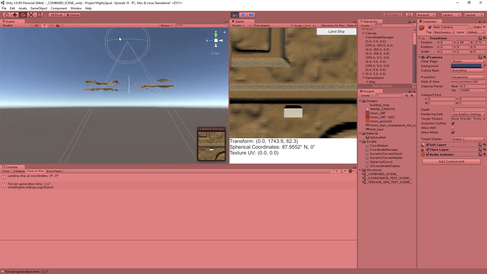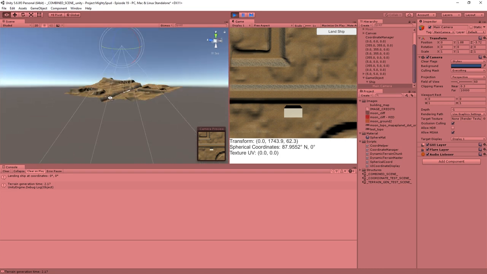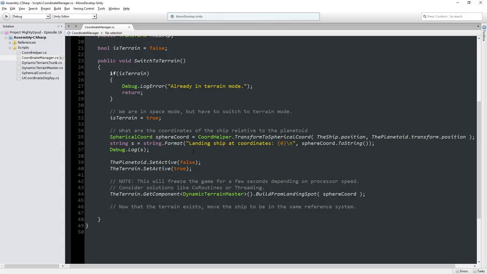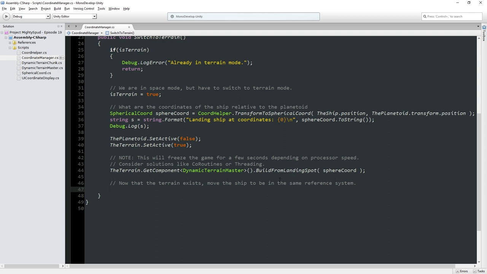All right. So what we're going to be doing is rotating the ship 90 degrees negative X, which should fix our coordinate system. Well, it fixes it now. It doesn't fix it from every origin point. Or does it? Maybe it does. All right, well, let's figure that out. So now we've landed, we're going to move the ship to be in the same reference system.